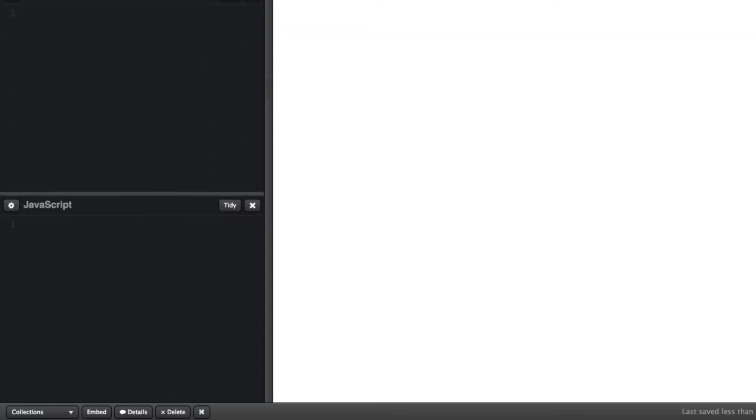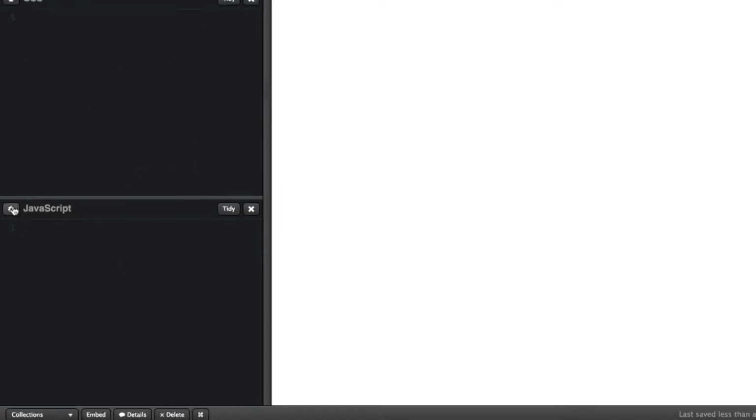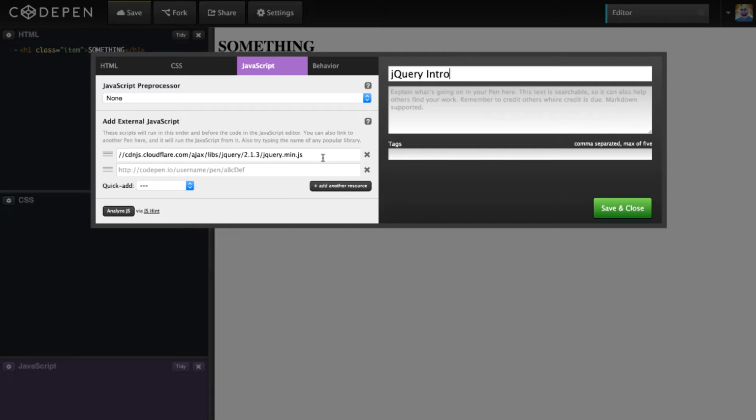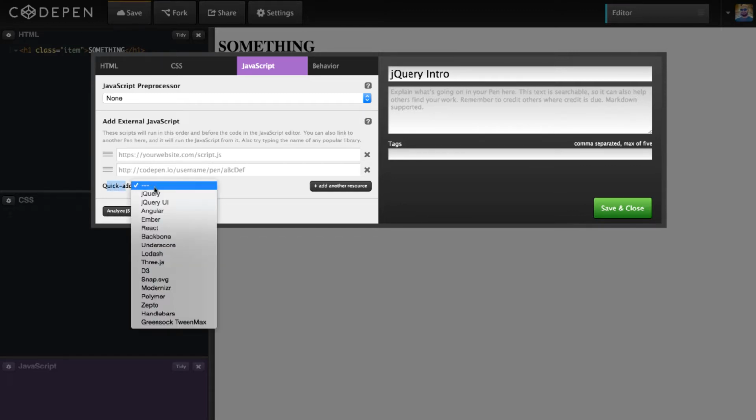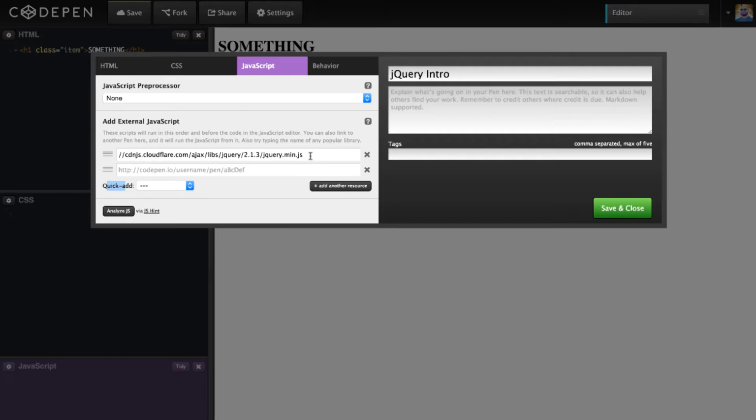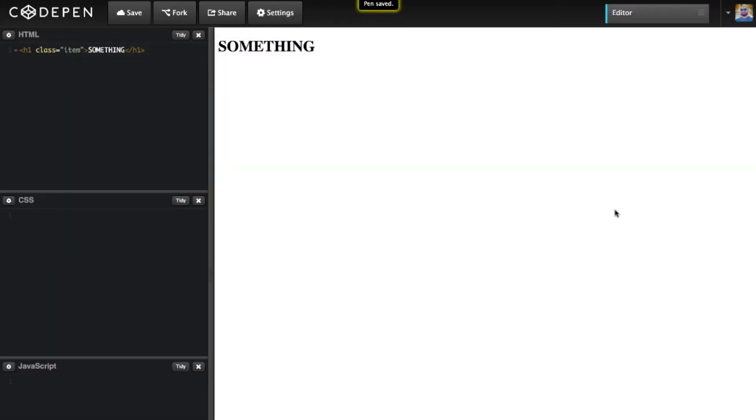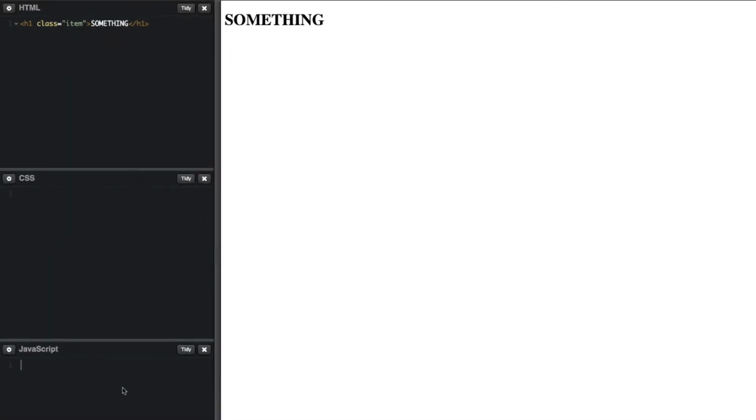Okay, there we go. And just using simple jQuery, so I'm in CodePen here, so if you're following along, you probably won't have that filled in. In order to add jQuery so that it's included in your CodePen, click the quick add and select jQuery so that it fills in this field here, save and close. So now jQuery is loaded, we can start using it.